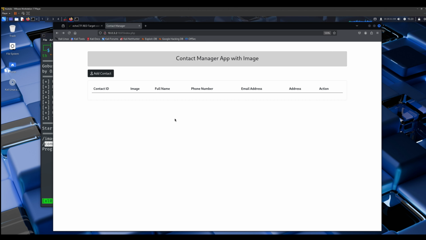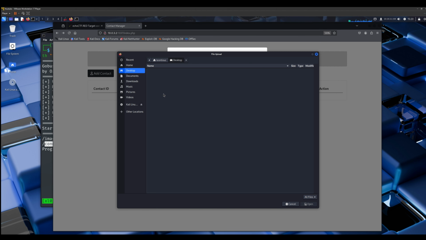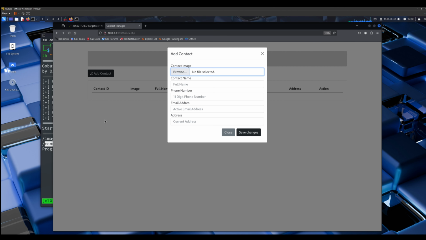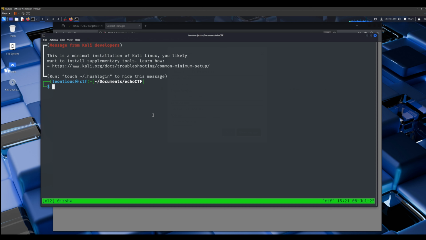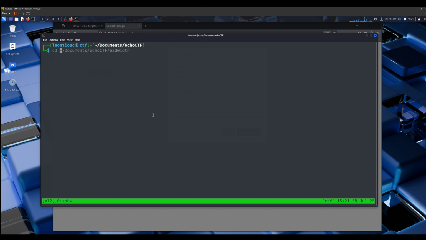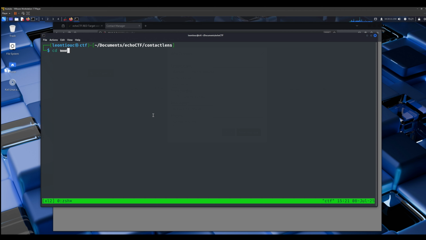Forbidden again. So let's try and use the application and see what we can do. At contact, it seems that we can upload a contact image. Okay, let's find an image first. Let's open a new pane, go to Contactlens. Let's create a directory and call it tab. So we host our files here.